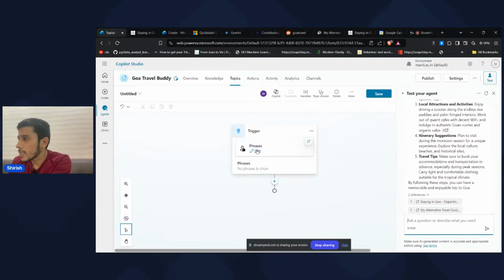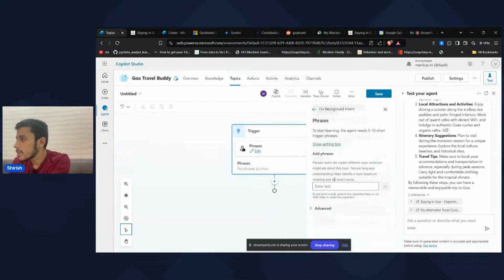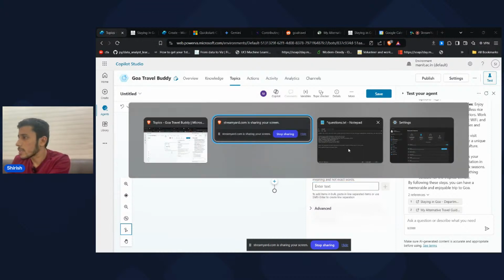Let us add a topic as well. So edit. We need to give it the phrases related to accommodation. What we are trying to do is, let's say, it should give us the options of mid-range hotels, or premium hotels, or long rentals, or low budget hotels as well. So let us add phrases to teach the agent different ways to trigger this topic. So here we have to add the phrases. I have already stored some phrases.